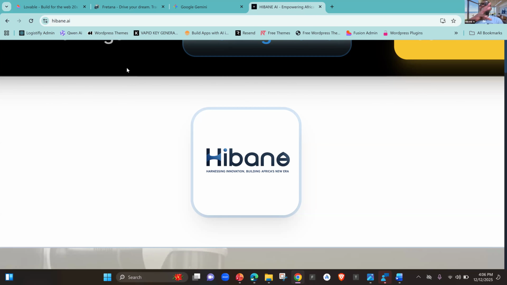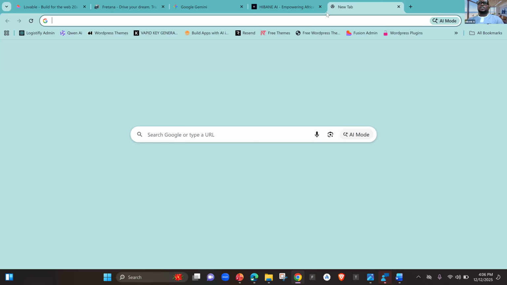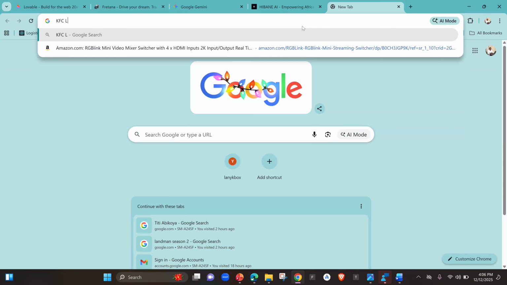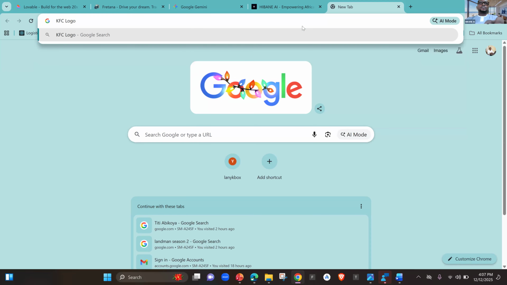It can be a house, yes. It can be an animal. It can even be a human being. An example is the KFC logo. Let me come to the KFC, Kentucky Fried Chicken, logo.